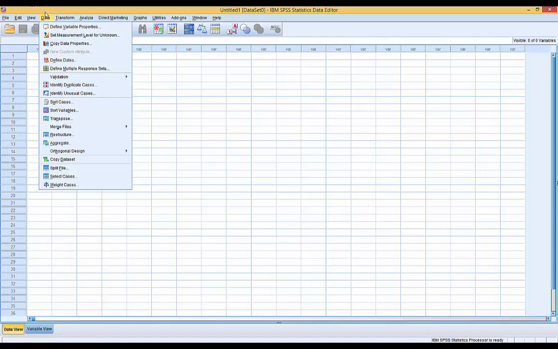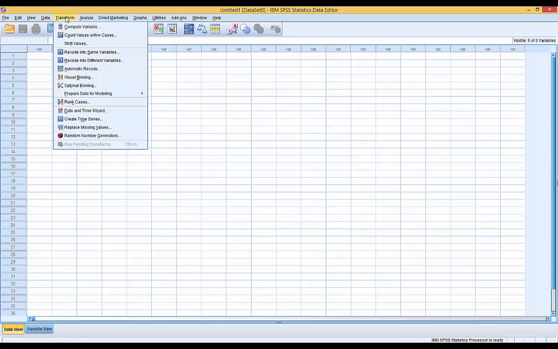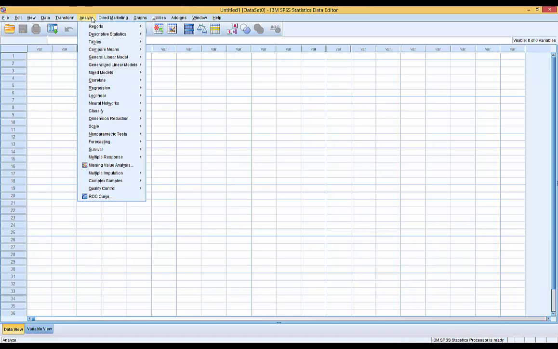The Transform menu: there will be times when a variable value needs to be transformed or converted to another form, another value, and that's what this menu comes in handy for. The Analyze menu is probably the one you'll use the most. There are many options on this menu for how you want to display your data, tables, reports, and so forth.